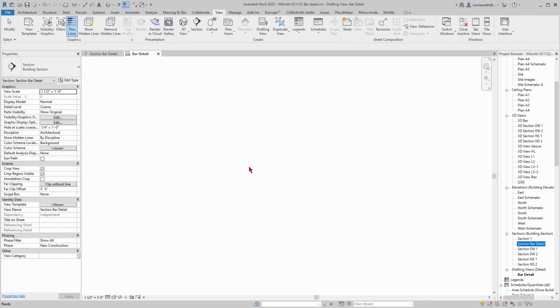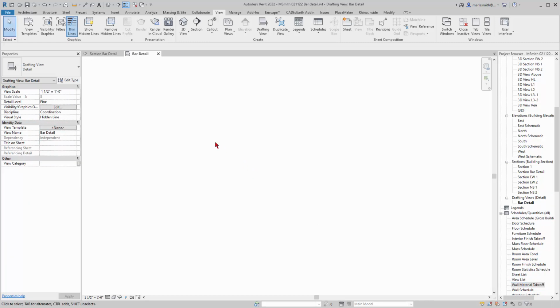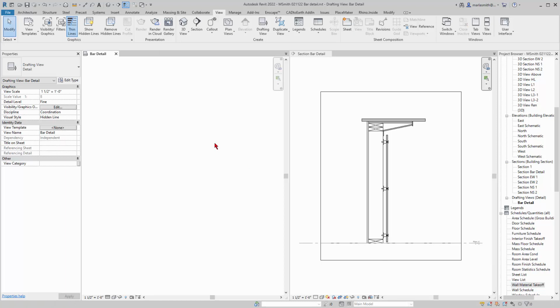And so I'm going to window tile, and so this was from the live model. We pulled a section off of a section. And then what I'm going to do here is just go in and start annotating.